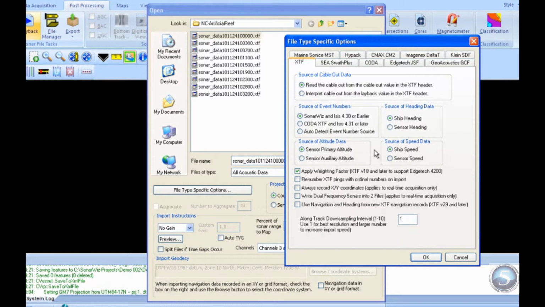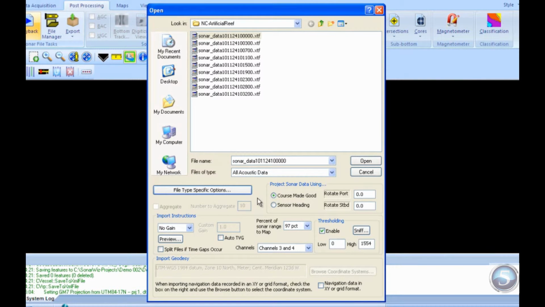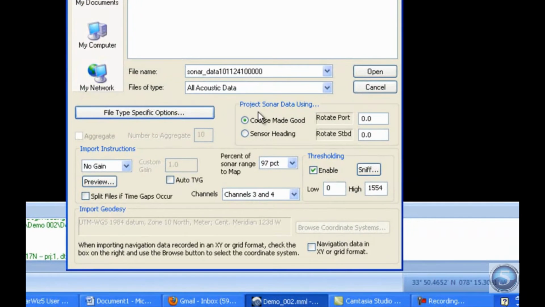So here we go. I've got XTF. I'll come down, click on OK. So that lets SonarWiz know that I'm importing an XTF file. The next thing I'm going to do is look at the project sonar data using the navigation information section of the import process.